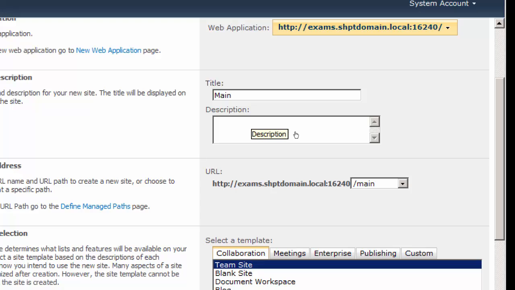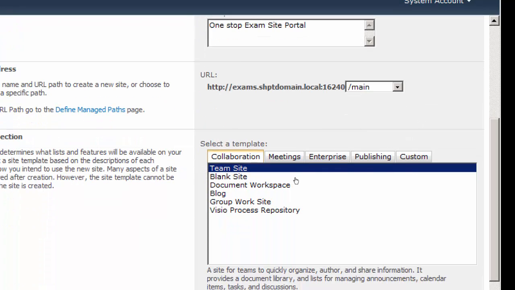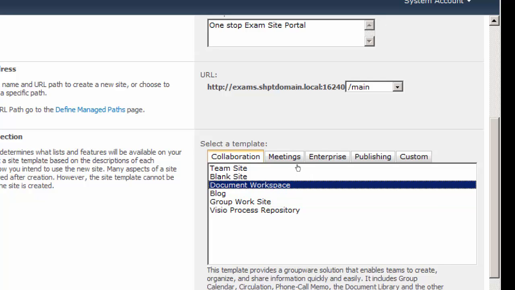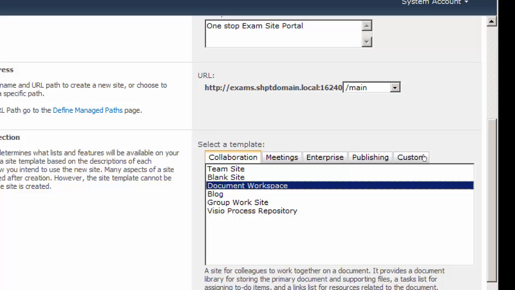So I'm just going to put that main again, and again this description of one stop exam site portal, and it's just one main site, and we can put the template of group work site or document workspace, because we're expecting document uploads.